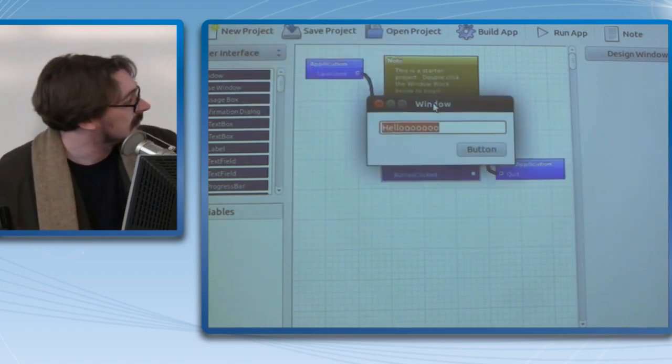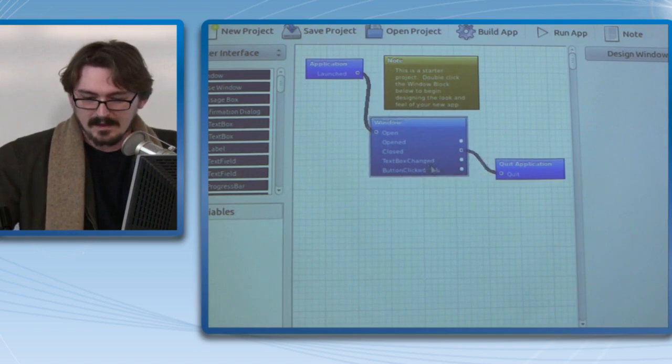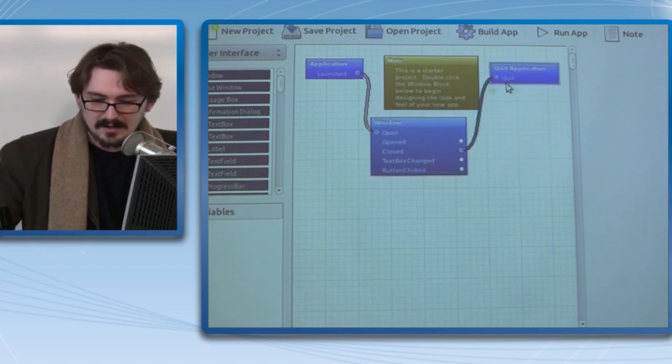Here's our little window. It's our application running, and it doesn't do anything. We can type in it, but that's it. All right, let's close that because that's boring. So now let's move this quit block off to the side.